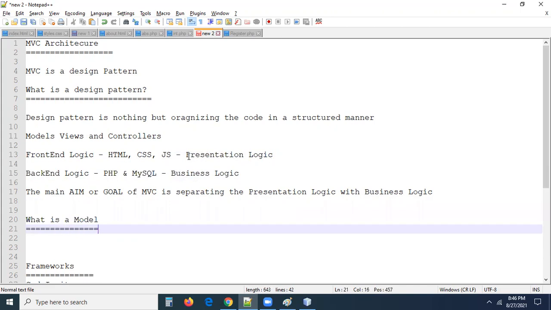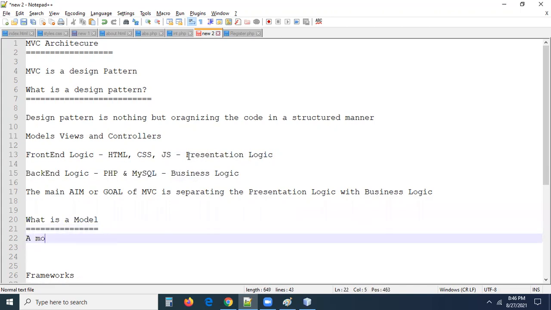Exactly. A model is always responsible. A model is a PHP class file. Remember carefully, it's a PHP file. That is also a file, a PHP class file, that deals with database operations, guys. Database operations, insert query, select query, everything will be done by the model. Model is a PHP class file which is responsible to deal with the database operations, whatever it may be: insert, delete, update, select, whatever it may be, guys.